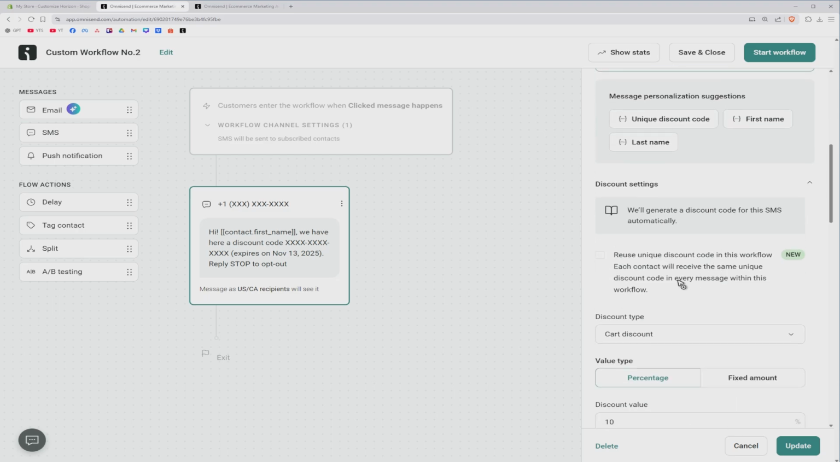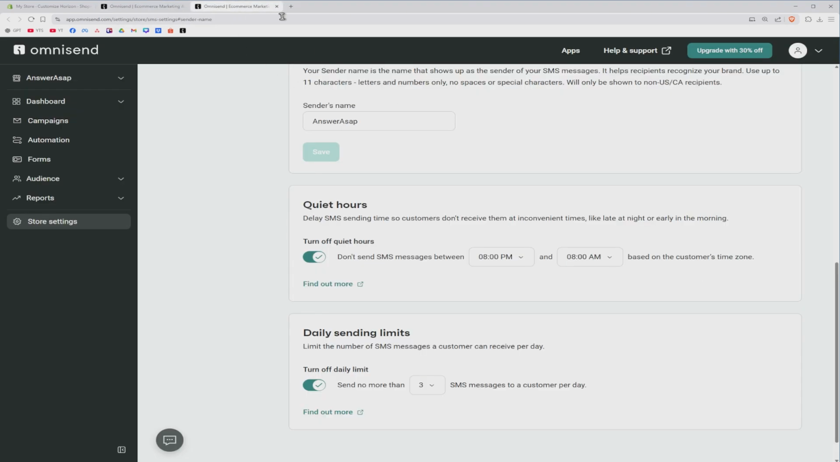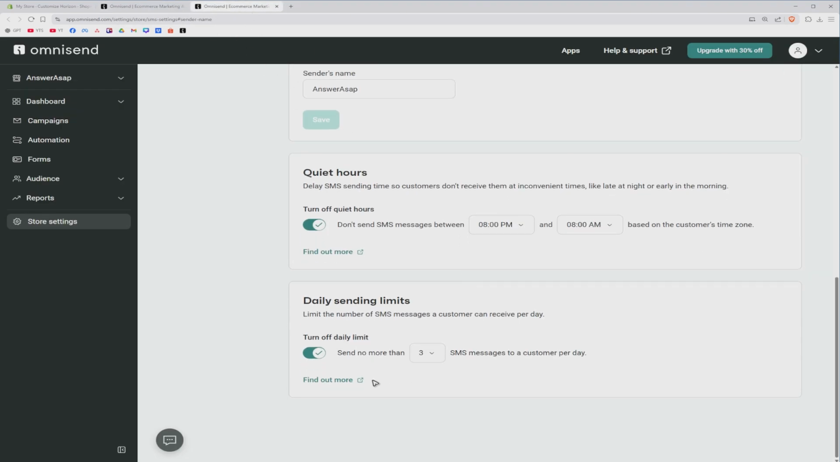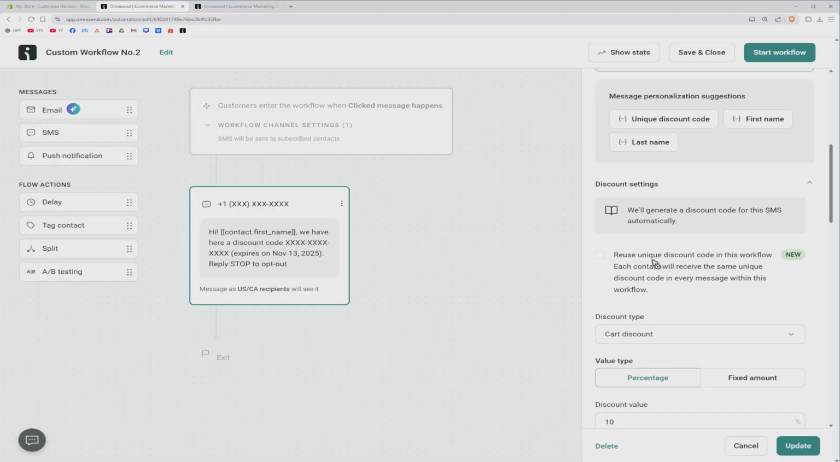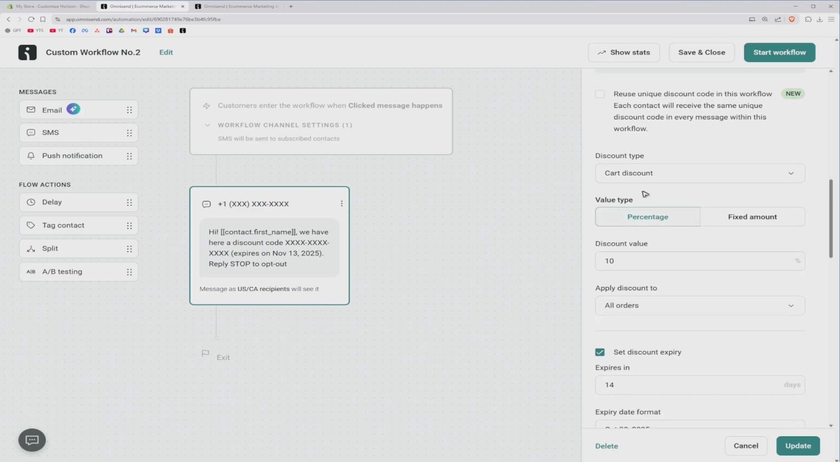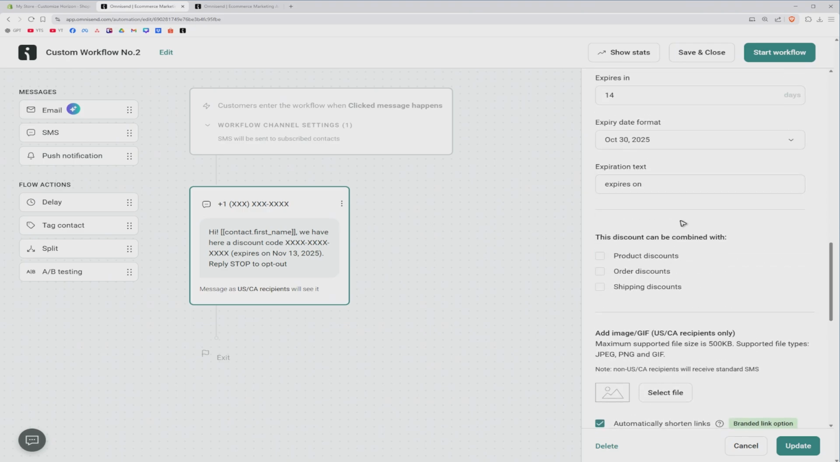Okay, and once that's done, again, if you want to change the timings or delays, you can go back to the store settings right here in this tab, and here you have a ton of options. And once done, go back, and if you want to, you can go ahead and edit the discount type. Okay, and some other options.